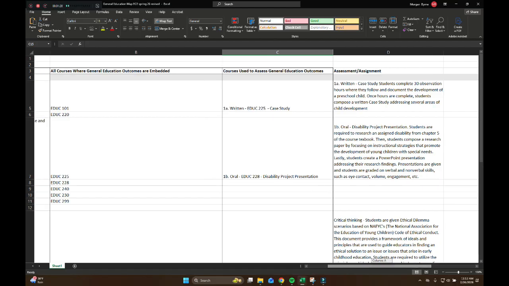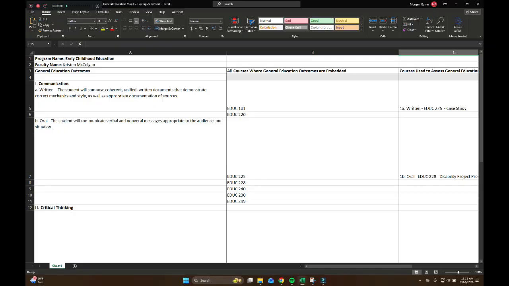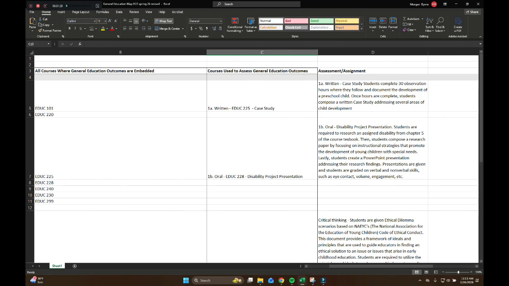So again, if we're going from this first column all the way to the end, we figure out, all right, here are our Gen Ed outcomes. Here are all of the courses in which they are assessed. Here is the course that we utilize to really get the bulk of that data. Here is the assignment used to get that data.